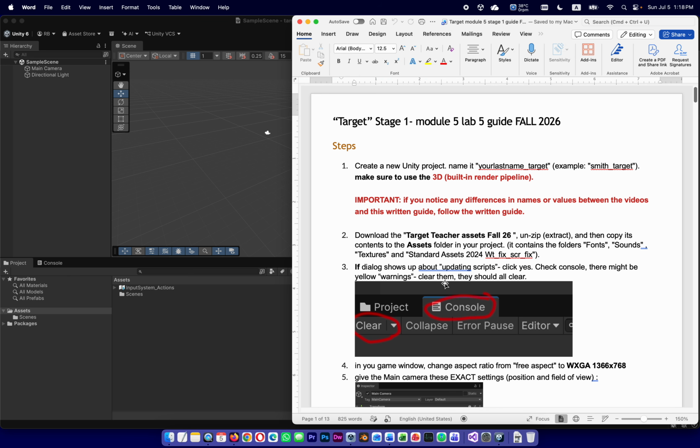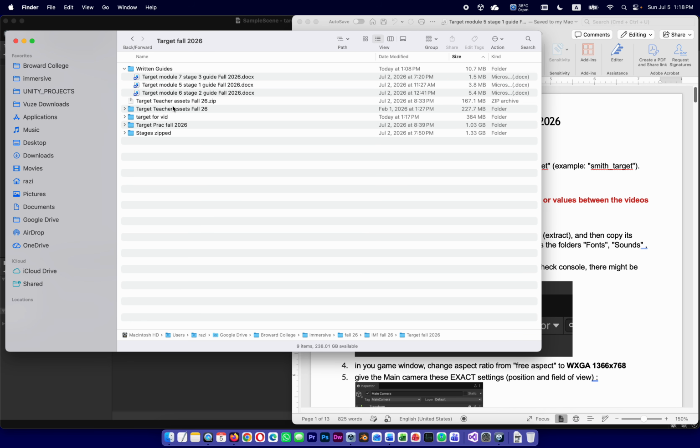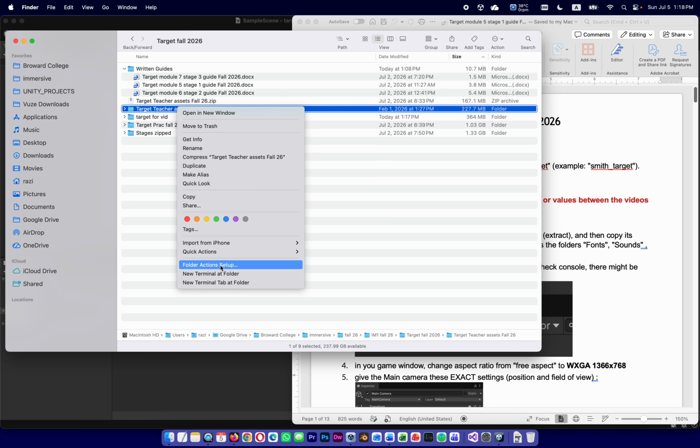And if any dialogues show up, sometimes they do, sometimes they don't, click yes, and you're going to check the console and see if you can clear all the warnings. Remember, if you can clear it, it's not really an error. I've already downloaded the teacher assets. You're going to download the zip, you're going to unzip it, on Mac, on Windows, assuming you already know how to do that. And I'm going to copy it.